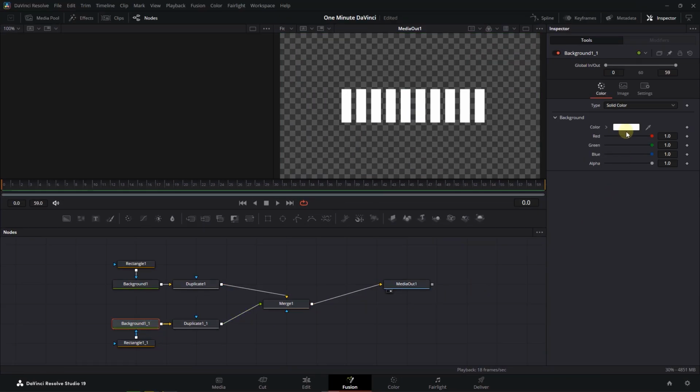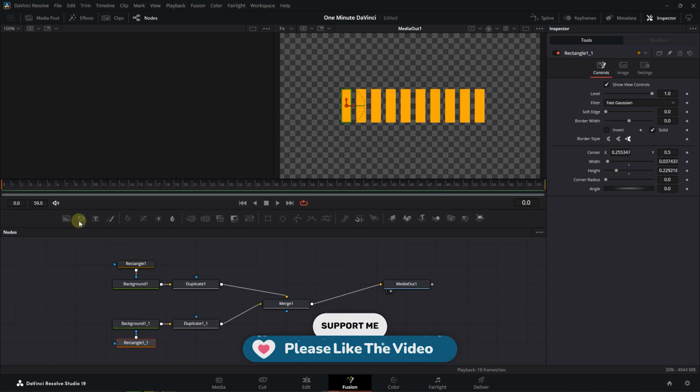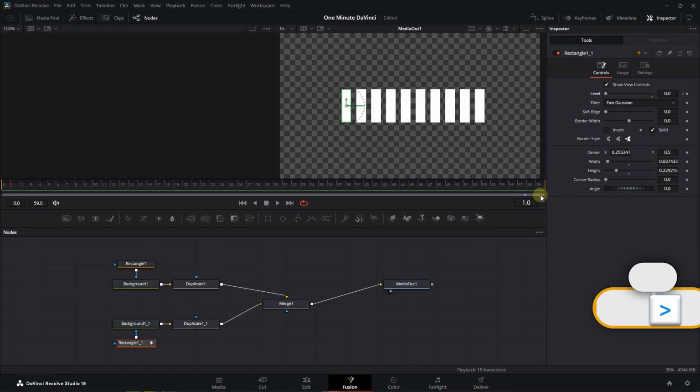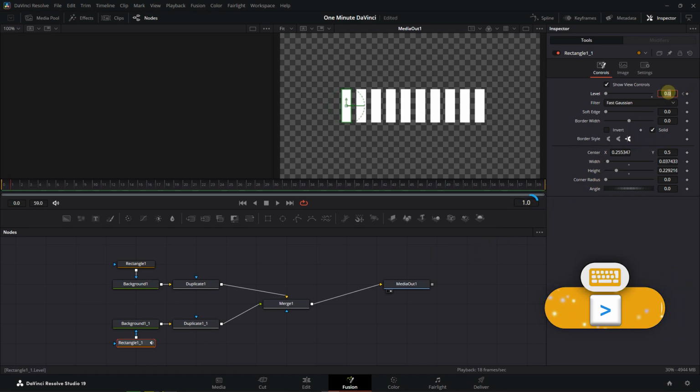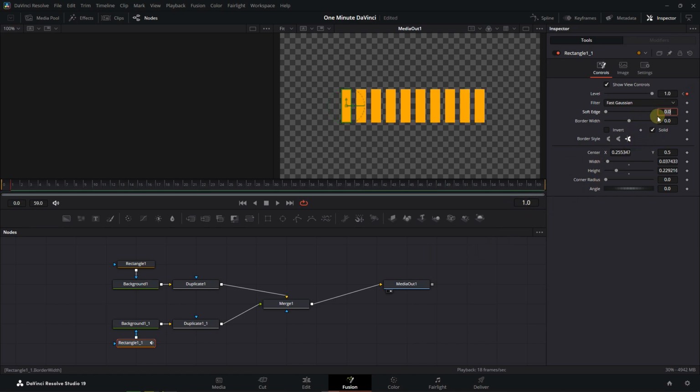Select the background and change its color. Select the duplicate rectangle and move the playhead to the start. Set level to 0 and click on diamond button next to it to add a starting keyframe. Move the playhead only one frame forward and set level to 1 to add another keyframe.